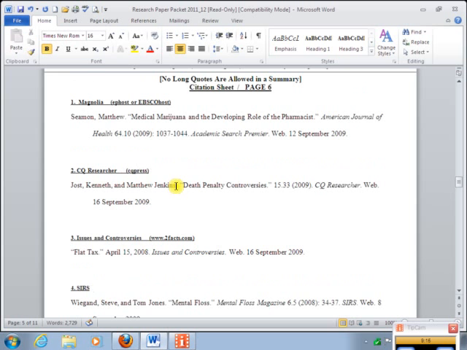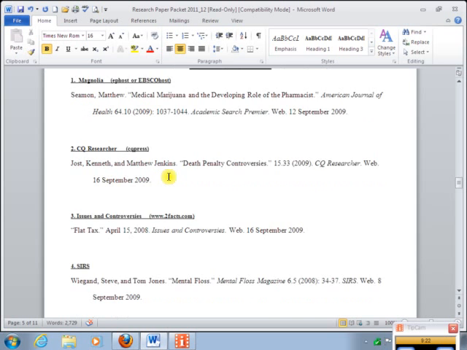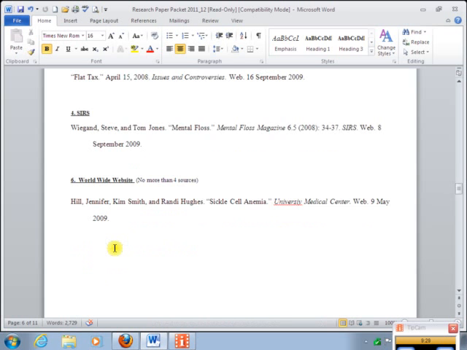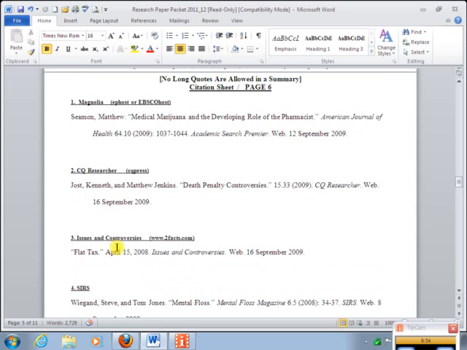I call it the citation cheat sheet, that shows you how to cite something from EBSCO or Magnolia, and how to cite something from CQ Researcher. It gives you examples of things that are cited from those sources. Issues and controversy, SIRS, anything that comes from the World Wide Web. I go through and show you specifically how to cite from those. So this is an addendum, a supplement, to Chapter 17, so that you can see some good examples of the way that bibliography information is set up whenever it comes time for us to do our summaries.